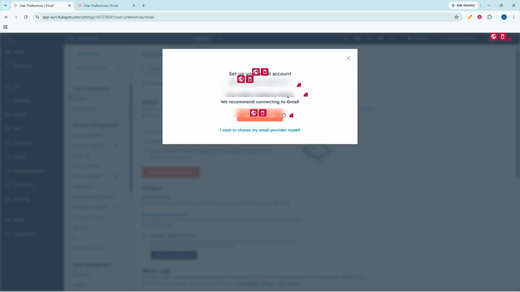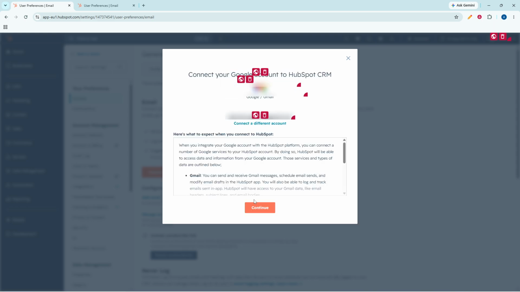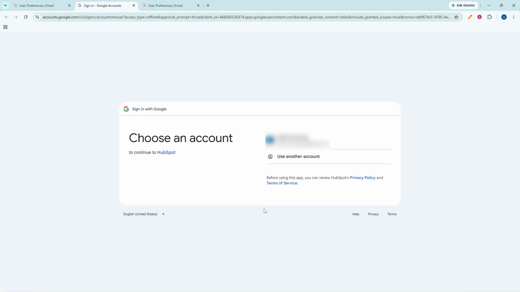This begins the process of linking your Google inbox with HubSpot so your sent emails can be logged automatically when needed. Next, take a moment to review the connection details on the screen. It's always a good idea to read through what HubSpot is requesting access to so you understand how the integration works. When you're ready, click Continue.